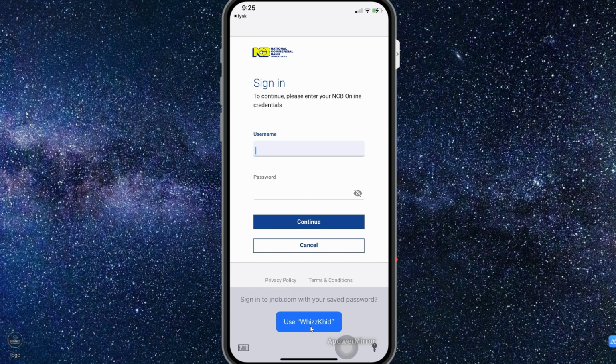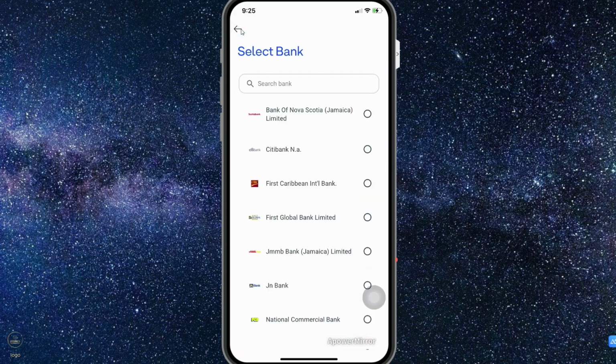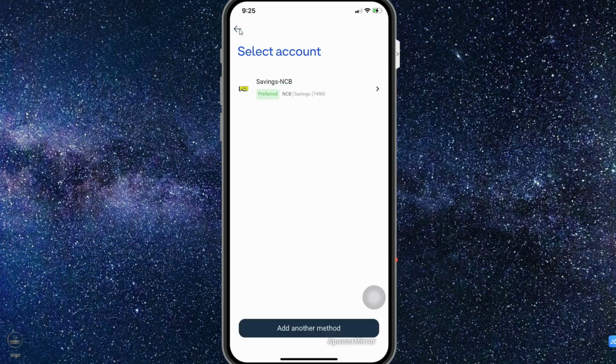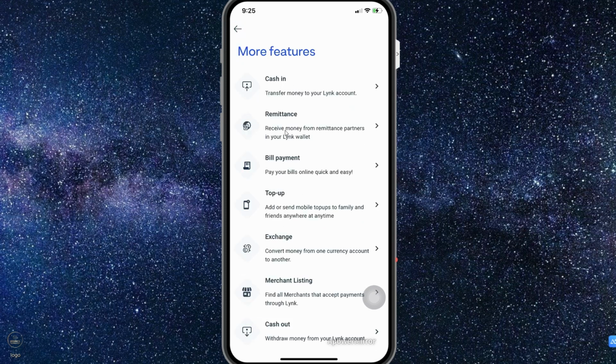Now, when you sign into your account, it will ask you which one of your accounts you want to link. That is if you have multiple accounts, right? So I'm just going to step back here, step back again to exit the screen. Let's go back one more time. You can also accept remittance with the LYNK mobile app.